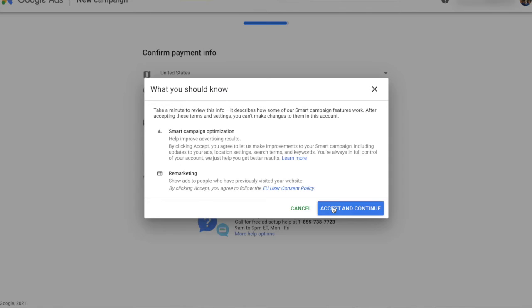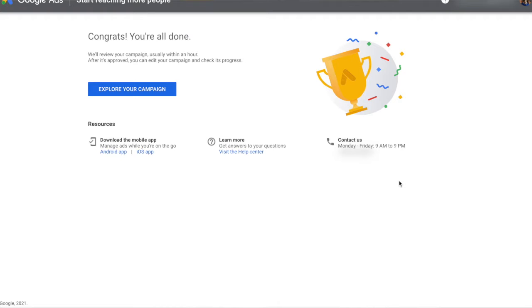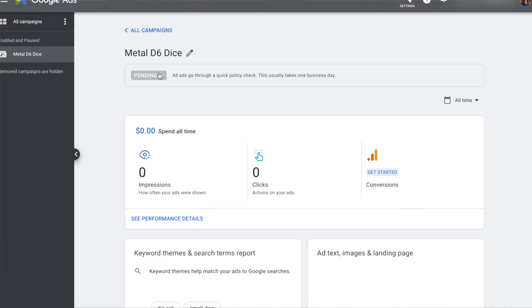You want to make sure you set them and don't set them for more than you can afford, because Google will spend it, especially if you have a visual or display campaign. So I will go ahead and enter my payment information. Google is excited for you. You have created your first campaign. Select Explore Your Campaign. All right, so it shows up on this metal D6 dice.